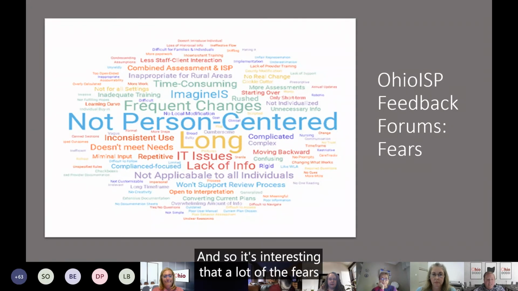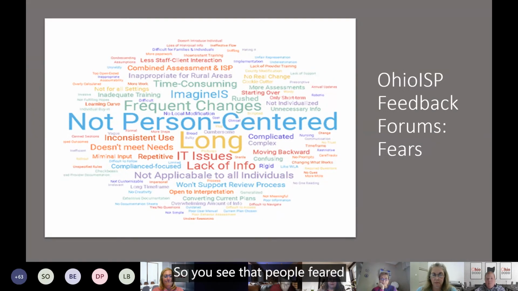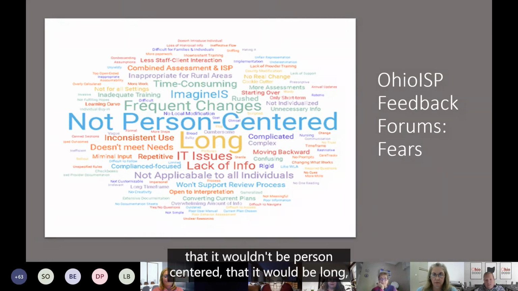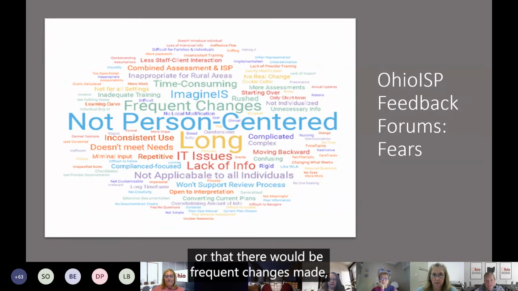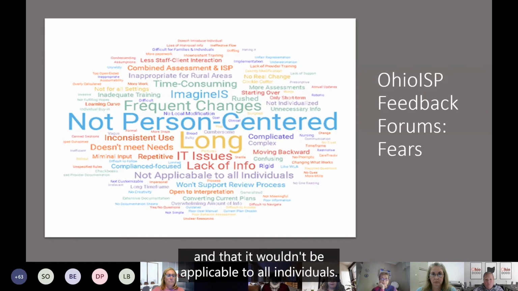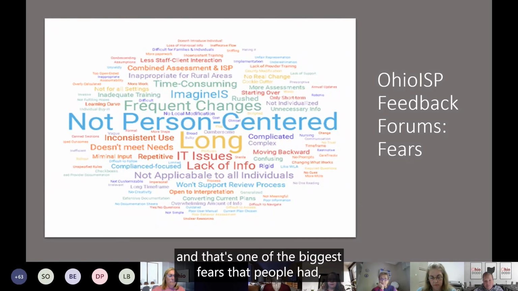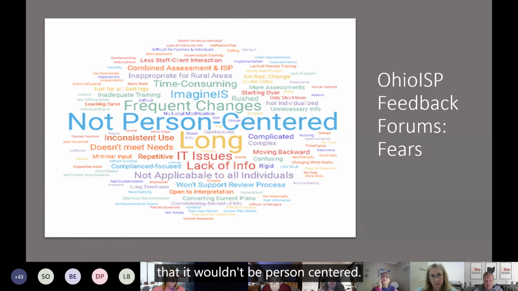It's interesting that a lot of the fears were the exact opposite of what people's hopes were. So you see that people feared that it wouldn't be person-centered, that it would be long, or that there would be frequent changes made, that there would be IT issues, time-consuming, lack of information, and that it wouldn't be applicable to all individuals. One of the biggest hopes for the ISP was to be person-centered, and that's one of the biggest fears that people had, that it wouldn't be person-centered.